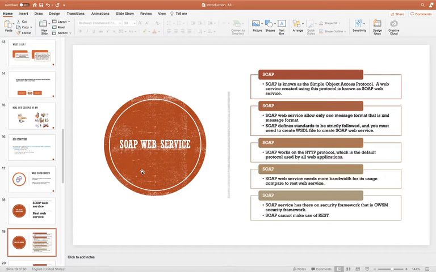Next one is SOAP works on the HTTP protocol. Similar to other web applications, SOAP also works on the HTTP protocol only, and SOAP web service needs more bandwidth for its usage compared to REST web service. That's why REST web service is getting much more popularity, since SOAP web service needs more bandwidth compared to REST web service.